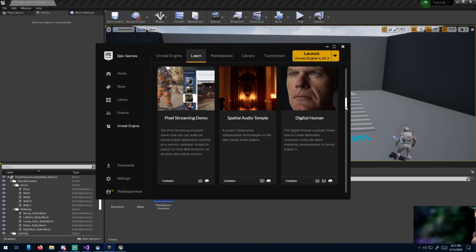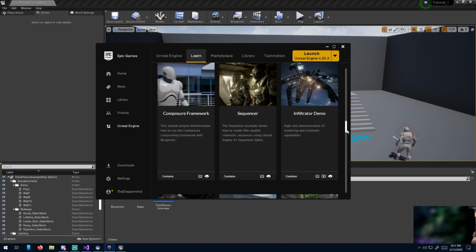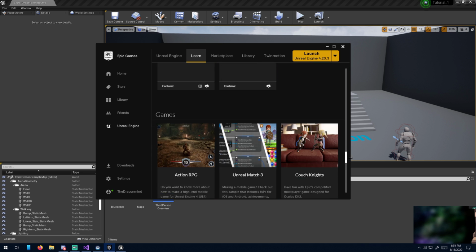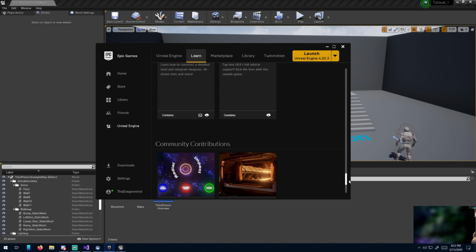these are all different projects that you can load up yourself in Unreal Engine. Like, this is how you can learn the sequencer by kind of deconstructing what they did with it, or even for the Infiltrator demo. And the best part about this is that you can use all the assets that are in these demos.